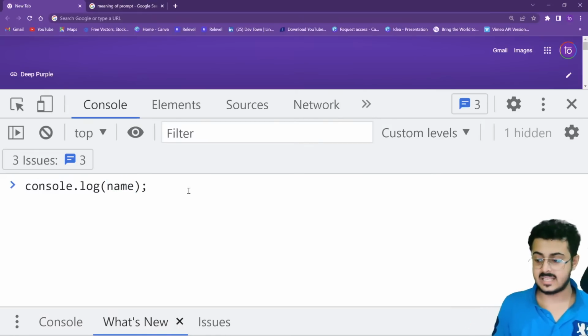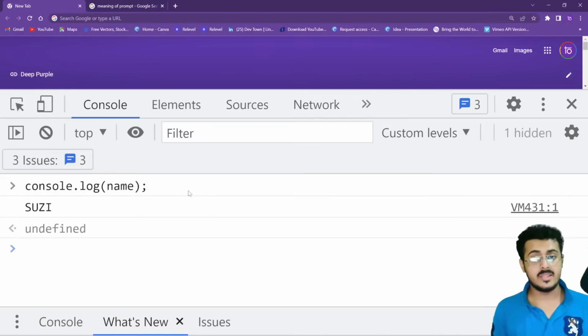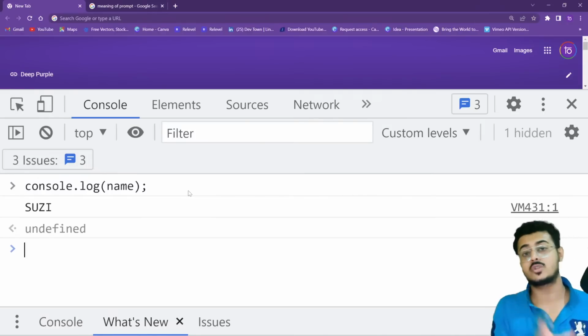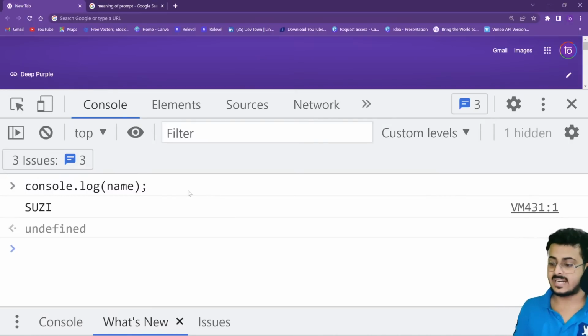If I'm pressing enter and running this particular line of code, as you're able to see on the console itself, we are getting the word Suzy printed out on the console. Hey Suzy, you're getting famous.